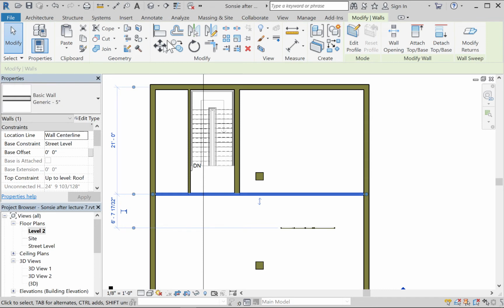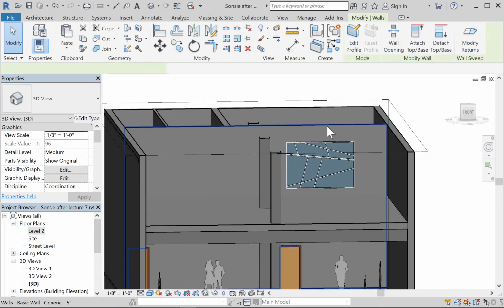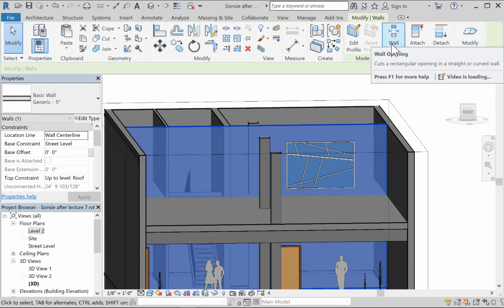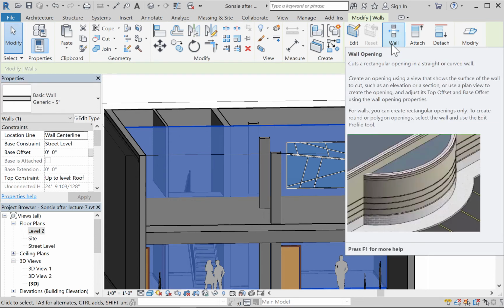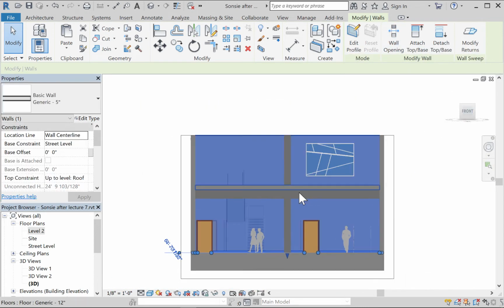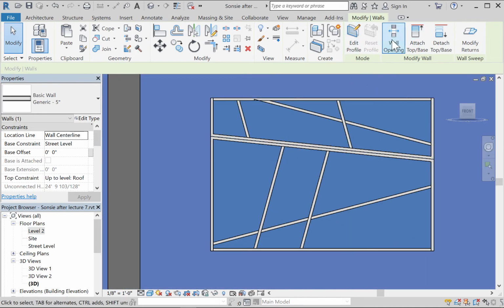So an easier option, let's go back to our default 3D view. An easier option is to take this exterior wall and basically create an opening. Okay, so I'll just click this opening tool, and it's basically a rectangular opening. You can create a rectangular opening in basically any kind of wall. Let me just zoom in on this little fella here. So I have the wall selected, click wall opening.